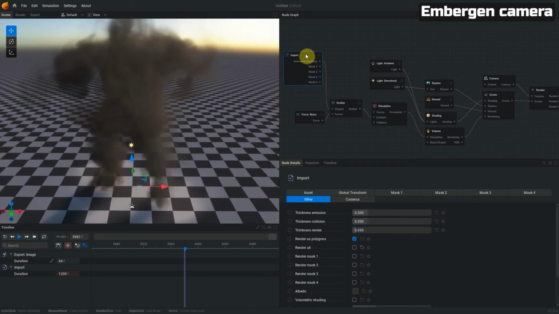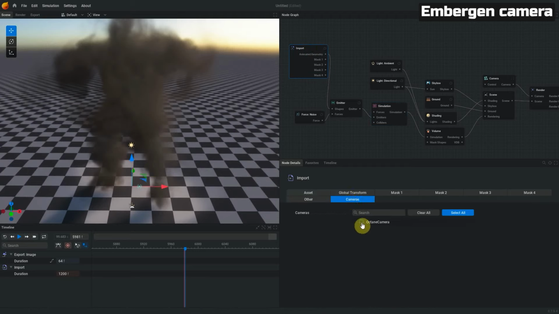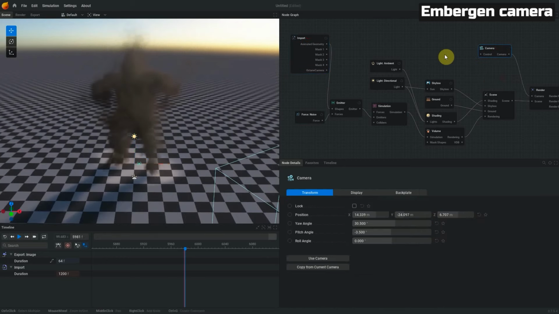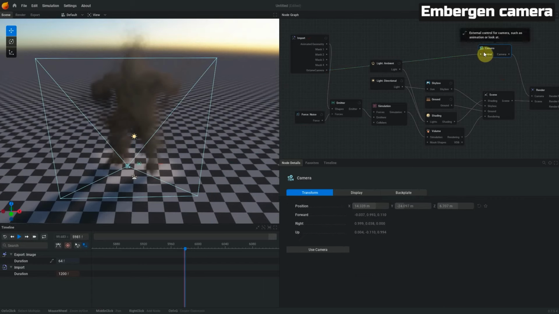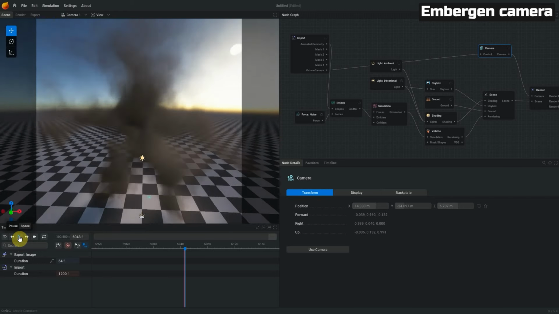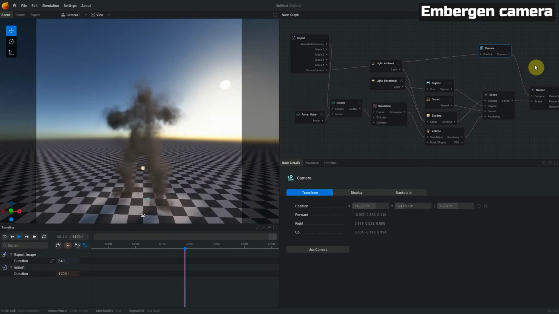The key thing here is you got to go to the import node and go to the cameras and just check your camera here, the camera you had in Cinema 4D, and you gotta plug the camera into the camera node, camera control right here. So then you can go into your camera view just like that, and you can see the simulation from your camera view. So now we are ready to render.